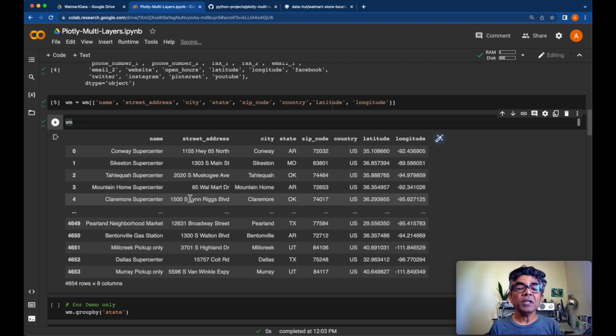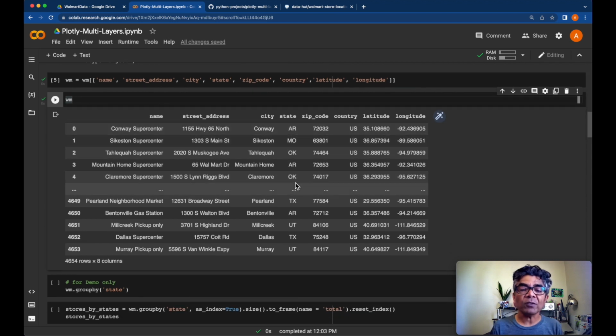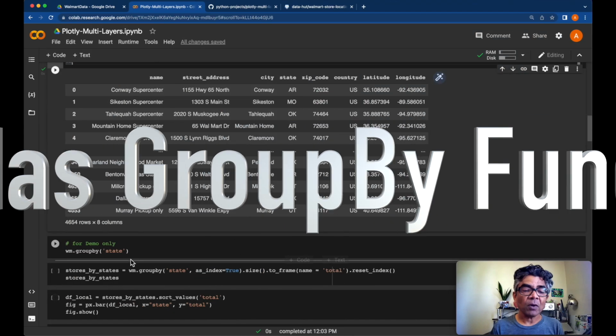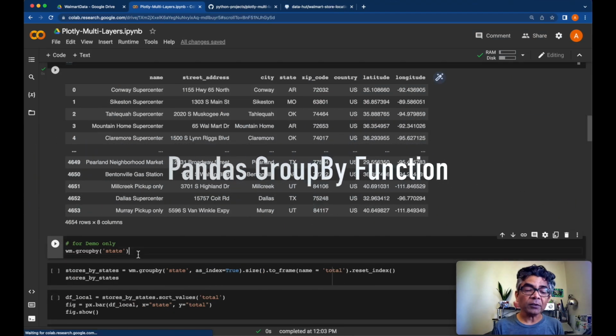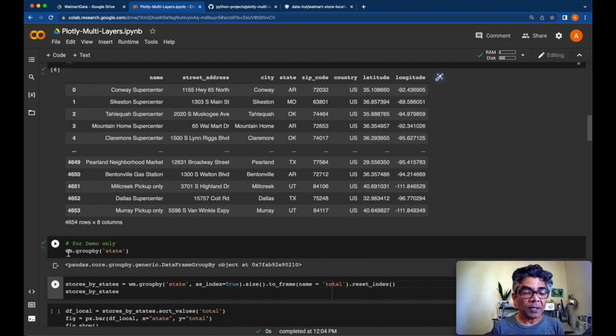Now we need to find how many Walmart stores are in every state. And for that, we need to use the group by operation. So I will be walking through a group by. Here on this Walmart data frame, we are performing this group by operation by state, and the result will be the group by data frame. One option is that we take this and process this group by data frame, or we could do the inline operation on this.